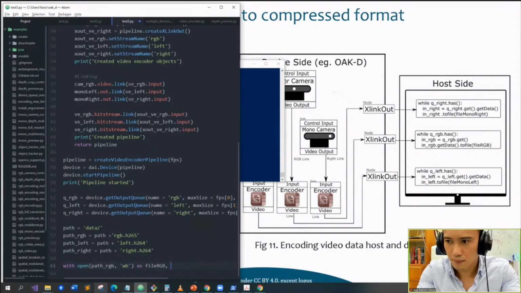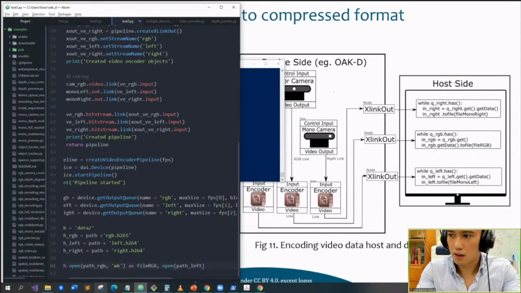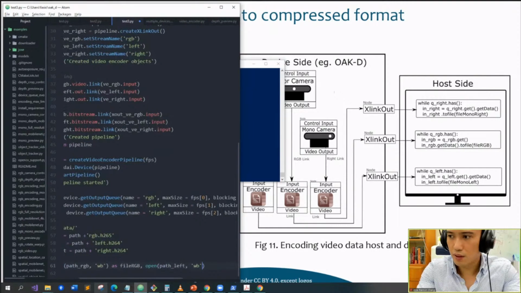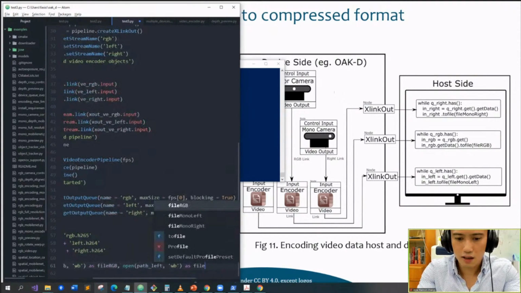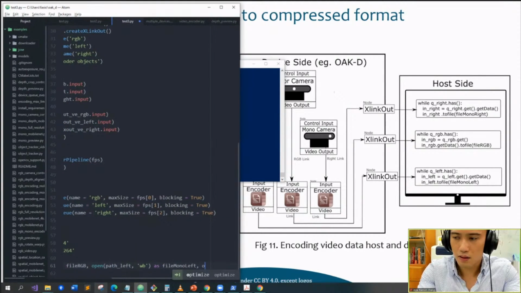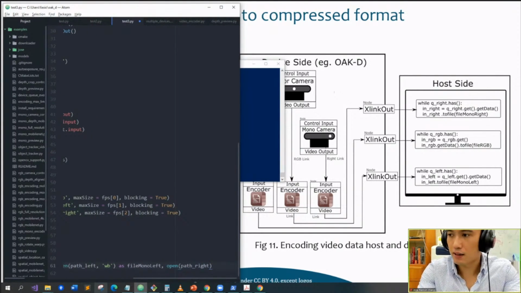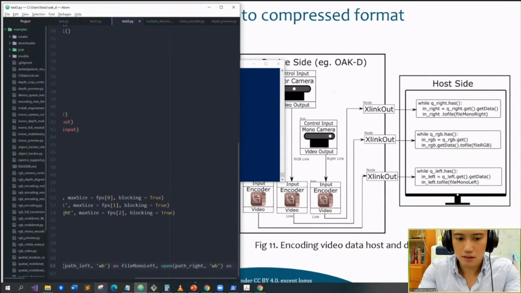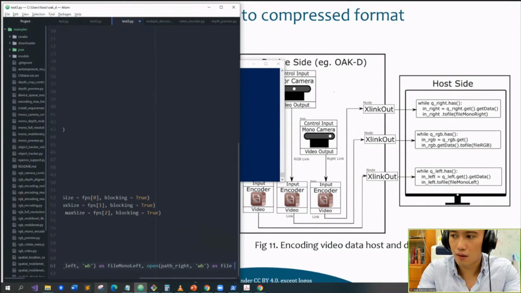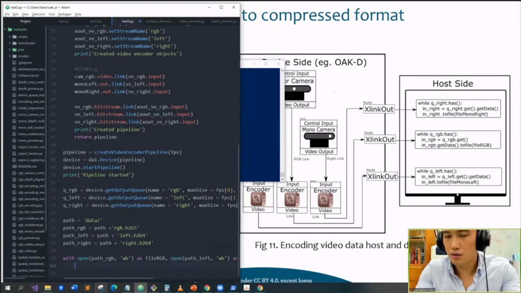Then in addition to that, open path left WB as file mono left, and open path right WB as file mono right. I know this line is getting quite long. What am I going to do here?